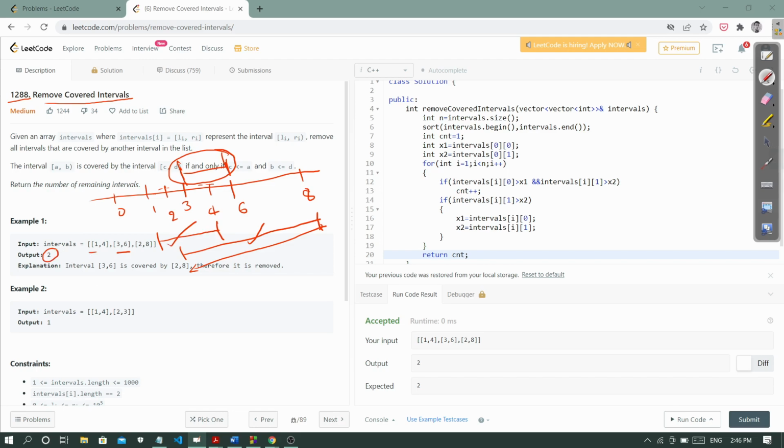So in this case we have to return 2. Now if I consider the second example, we are given two intervals. The first interval is from 1 to 4 and the second interval is from 2 to 3. This interval 2 to 3 is completely covered by the 1 to 4 interval. So we have to remove it and return 1, because finally only one interval will be left.